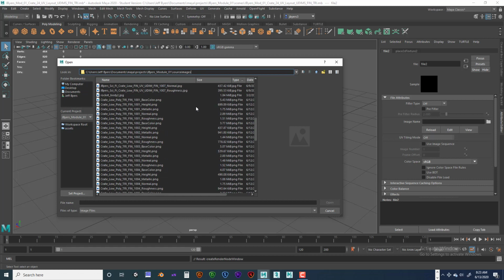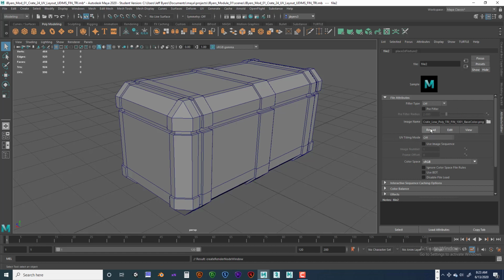So I'm looking for my images that I baked in Substance Painter, and they'll be basically named what the name of your file is. So create low poly try finish, and then you can see 1001. That's telling me that that's the UDIM code. Okay, so that's base color. So that goes in there, that first one. I'm going to click open. Okay, and that will pop it in here. And I can't see it in here. The sample's not working. So here's my color. That's in there.